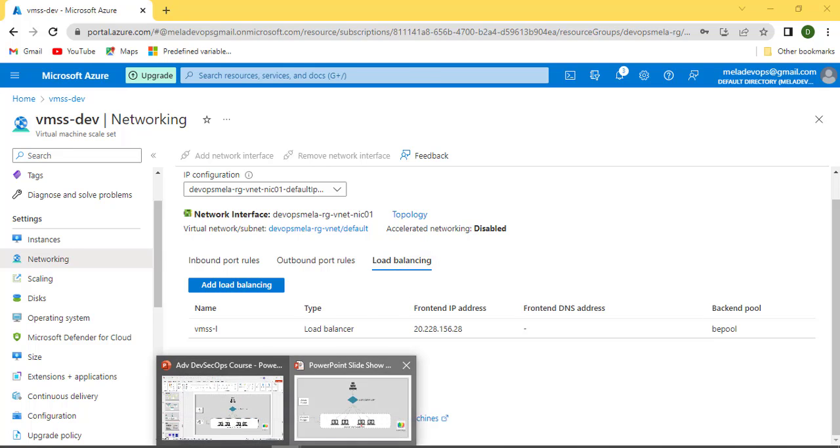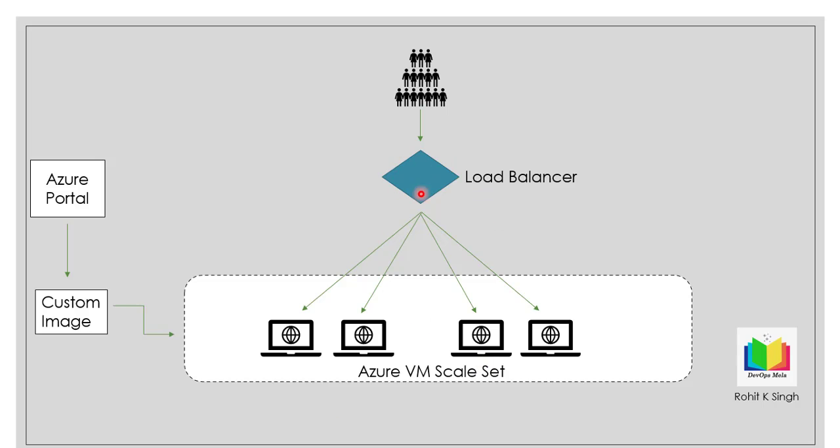Now how will you log in? It's through this load balancer that you will be able to log into any of these VMs. So you have to add a NAT rule between the load balancer and the Azure virtual machine scale sets. That is what you need to do. Then only you can log into your internal VMs, guys.